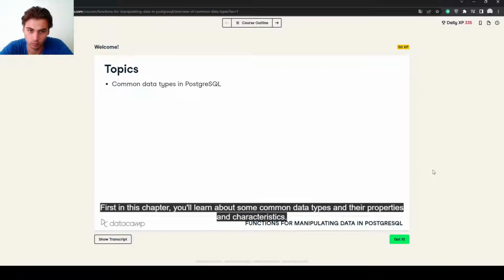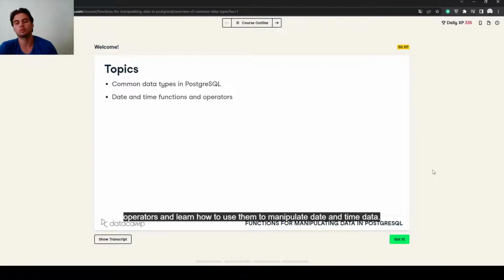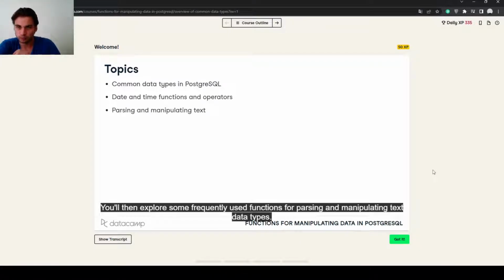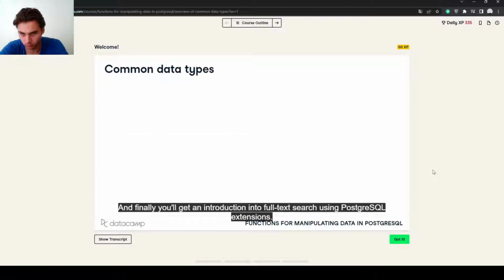First, in this chapter, you'll learn about some common data types and their properties and characteristics. Next, you'll dive into some built-in functions and operators and learn how to use them to manipulate date and time data. You'll then explore some frequently used functions for parsing and manipulating text data types. And finally, you'll get an introduction into full-text search using PostgreSQL extensions. Let's get started.